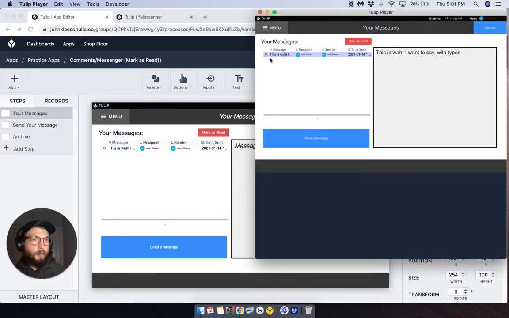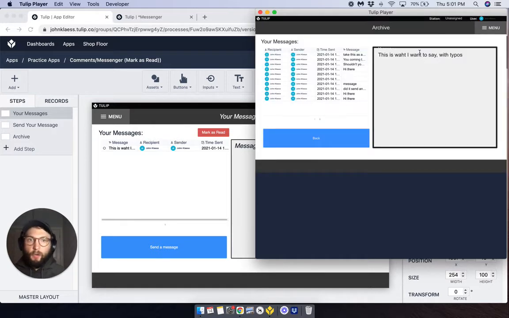So the last little feature I want to show you before we jump in and start building together is the archive. So let's say I click over here. We're going to get the same format screen as we did on the last one, but instead of showing us all of our unread messages, it's going to give us an ordered list of all of the messages we've sent, or all of the messages we've been sent.